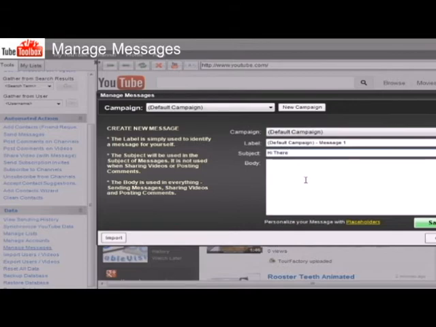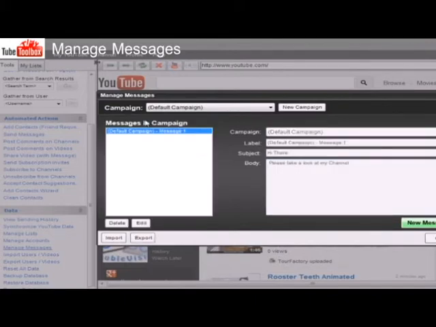So I'm going to add a little information here. Label and body are required, subject is not required because you could be using it for share video or comments. And I'll go ahead and click Save. So now you'll see along the left hand side here, whatever campaign we have selected, it's going to list all the messages within that campaign.